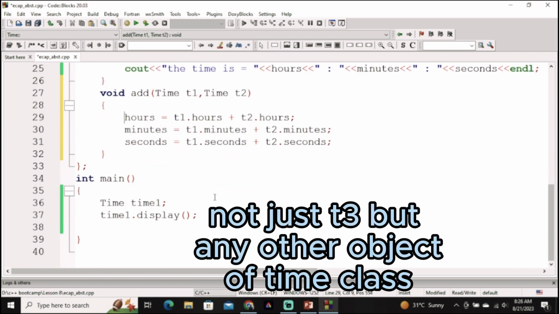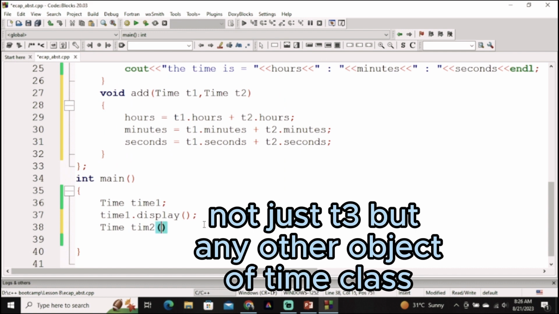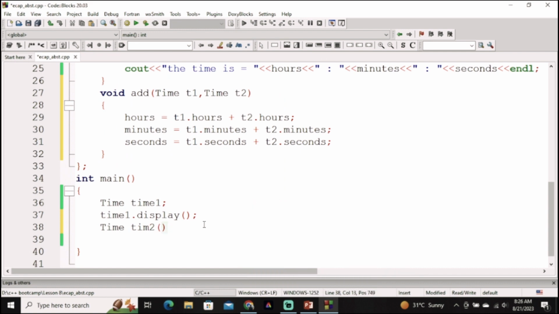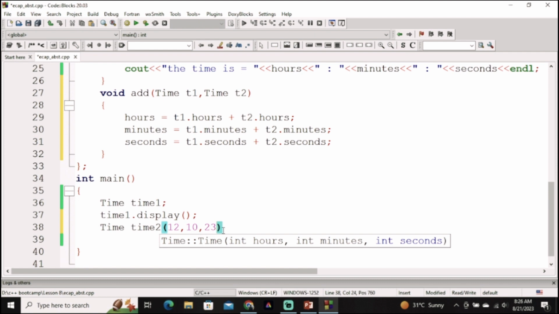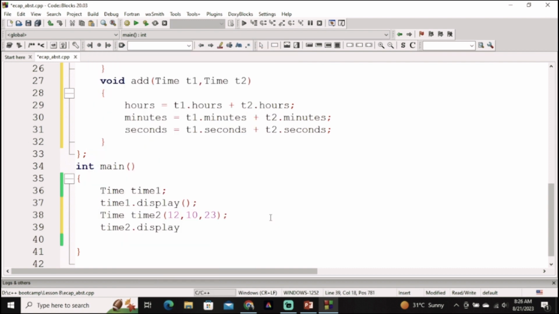Let's have a look. First of all, let's declare another object, time 2. Within time 2 we will have some data as 12, 10 and 23. Now let's call this time 2 dot display. Okay, let's have a look at what the output is on the screen.